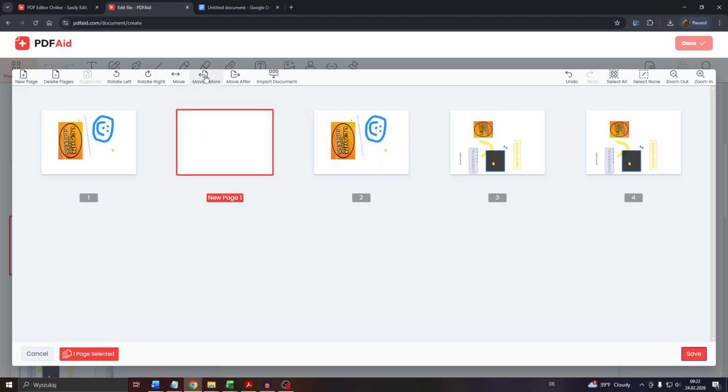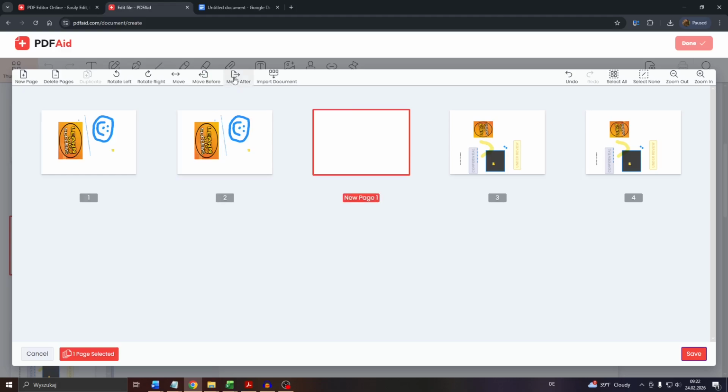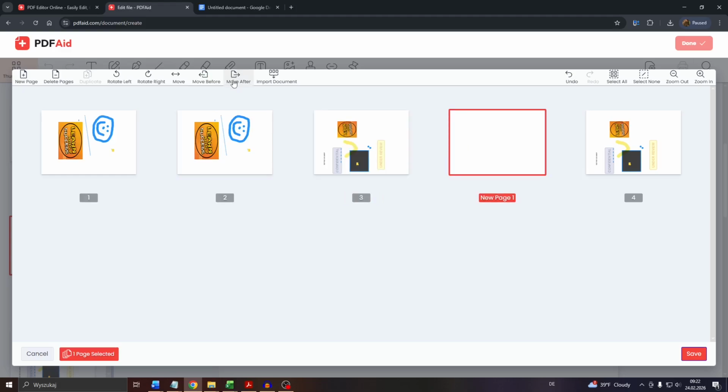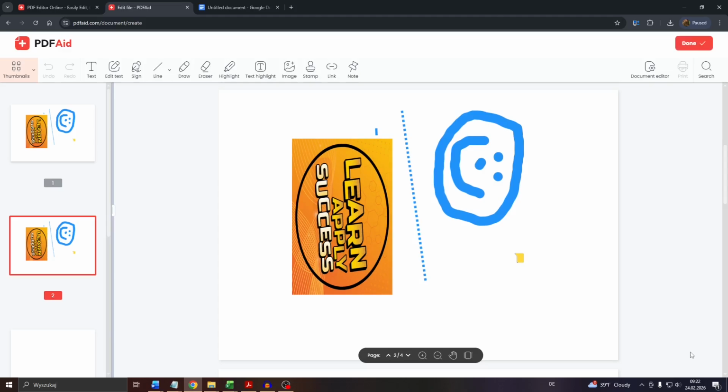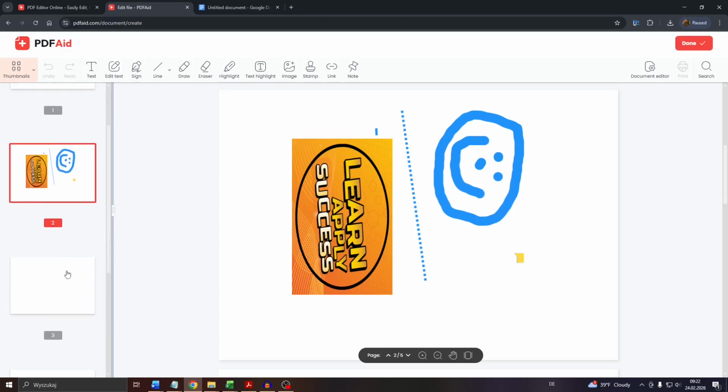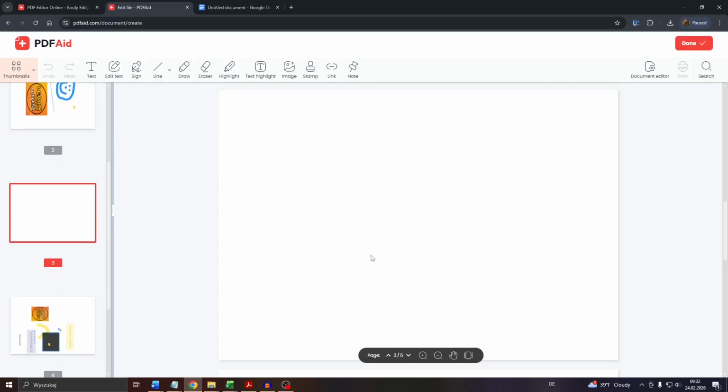But you can also use these buttons, move before, move after, to change its position 1 to the right or 1 to the left. That's it. Don't forget to save your changes. And now here to the left in the overview, we'll see the new blank page added to your PDF document. That's it. Thanks for watching, and I'll see you next time.